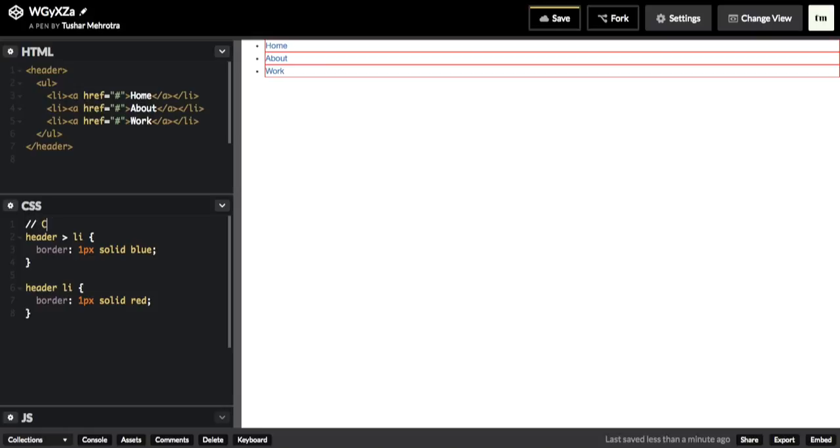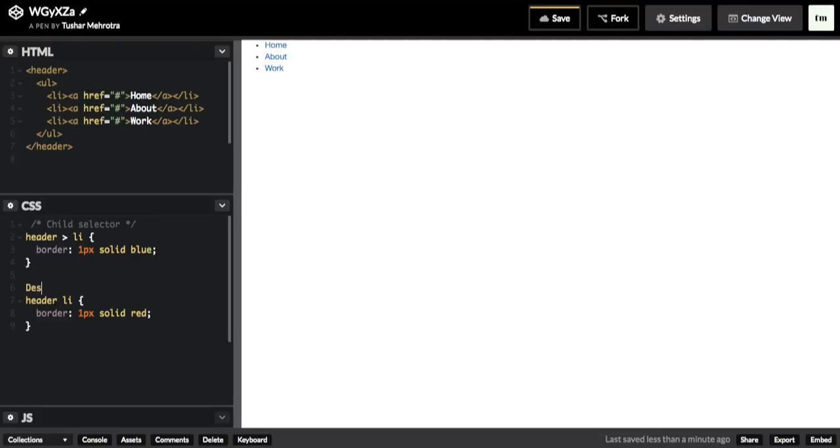So this is the child selector, and this is the descendant selector.